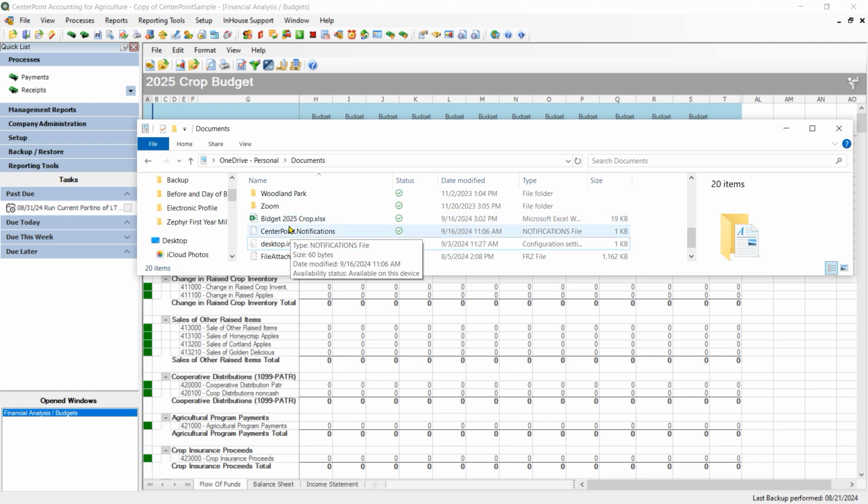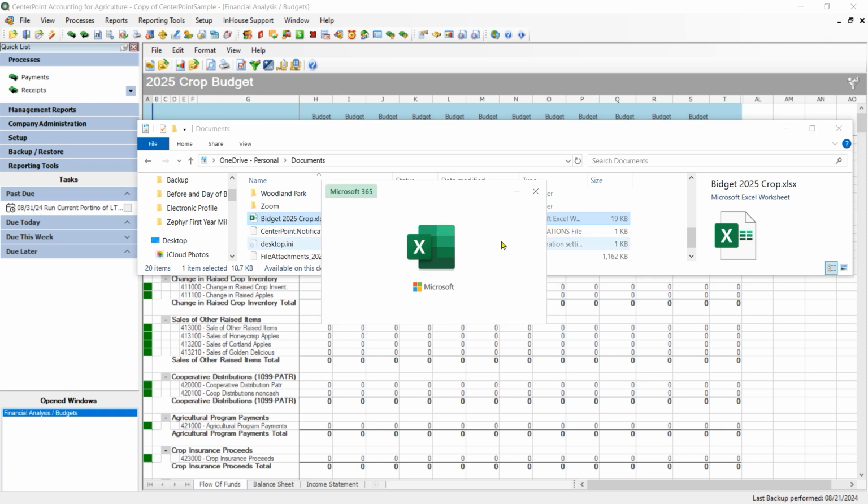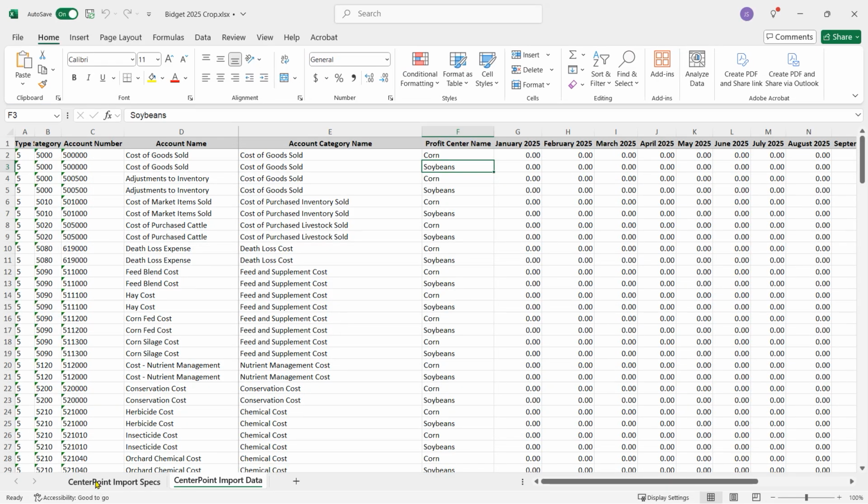So here in File Explorer, I see that spreadsheet that I had created. I'm just going to go ahead and open it. And again, you're going to see the tab that has the specifications on it and the tab that has all of the account information on it. I could add additional tabs and do calculations on those tabs. What CenterPoint is going to be importing is the value in each one of the columns on this particular tab. Now, even if it has a formula in it, we're only going to be importing the value.